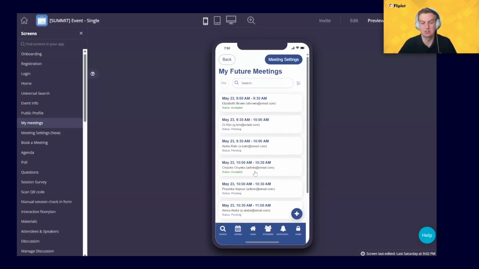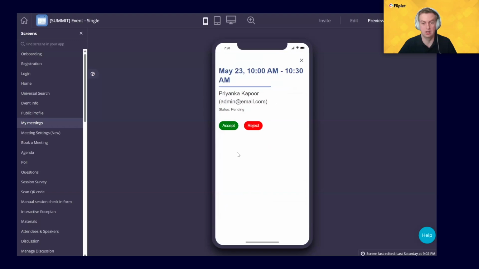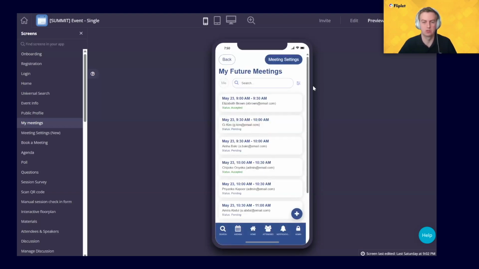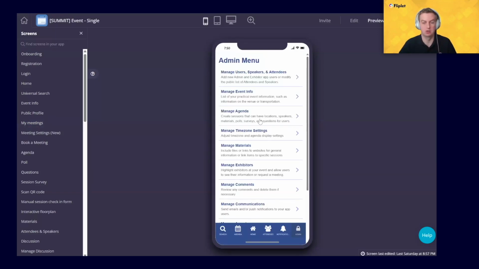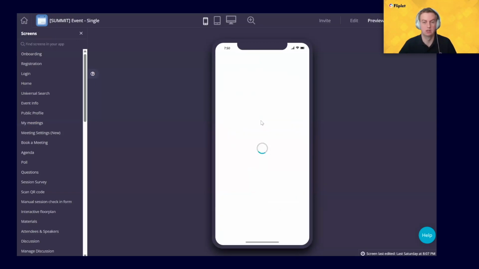If it's a meeting someone else sent to me and it's pending, I can accept it or I can reject it. And if I reject it, I can give a reason for why. And that will notify that person, of course. And then meeting settings may be available to me to set my own availability, or again, that may be controlled just by the admins. So let's go ahead and go into the admin menu, and I'll show you the agenda really quick.